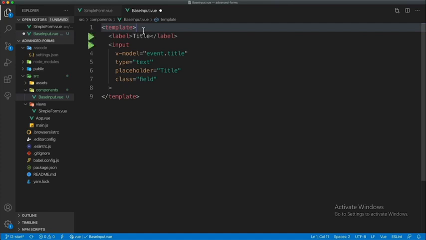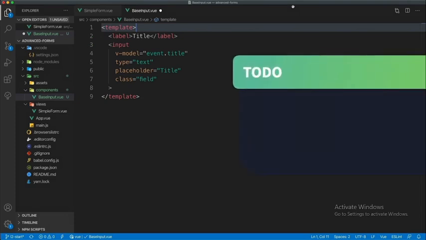In Vue 3, we can have multiple root nodes. This means we can have the label and the input at root level without needing to wrap them in a single root element like a div, like we had to in Vue 2. Let's check out the things that we need to do in order to make this component completely reusable and flexible. First, we're going to add a label property.